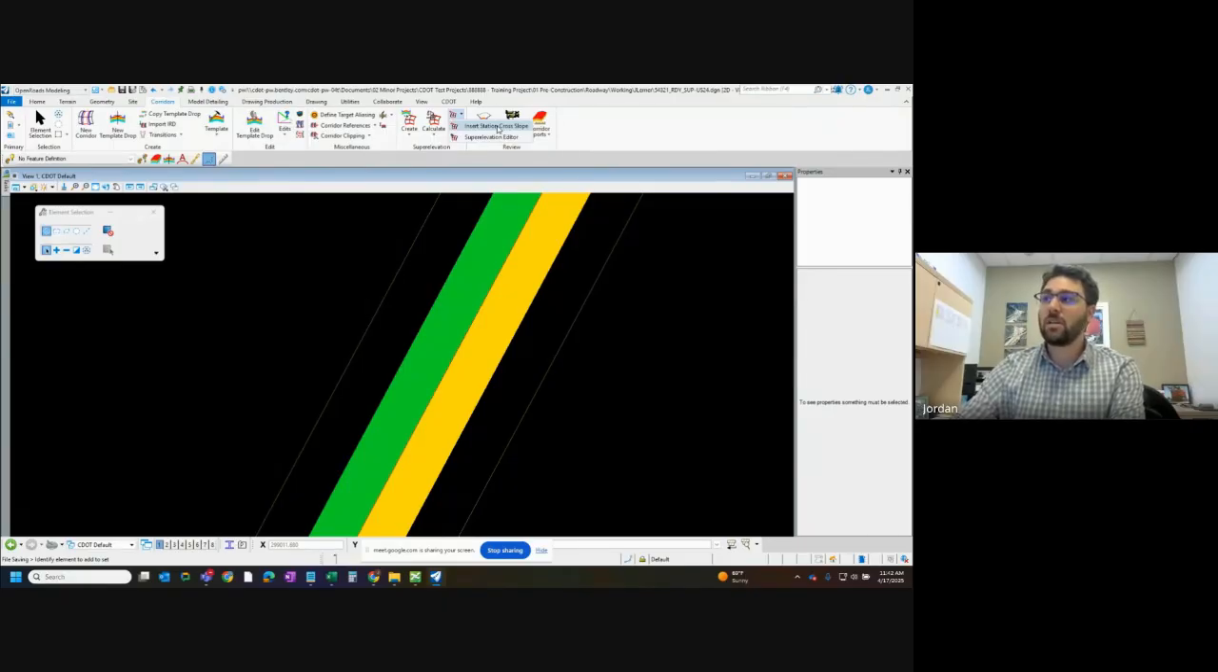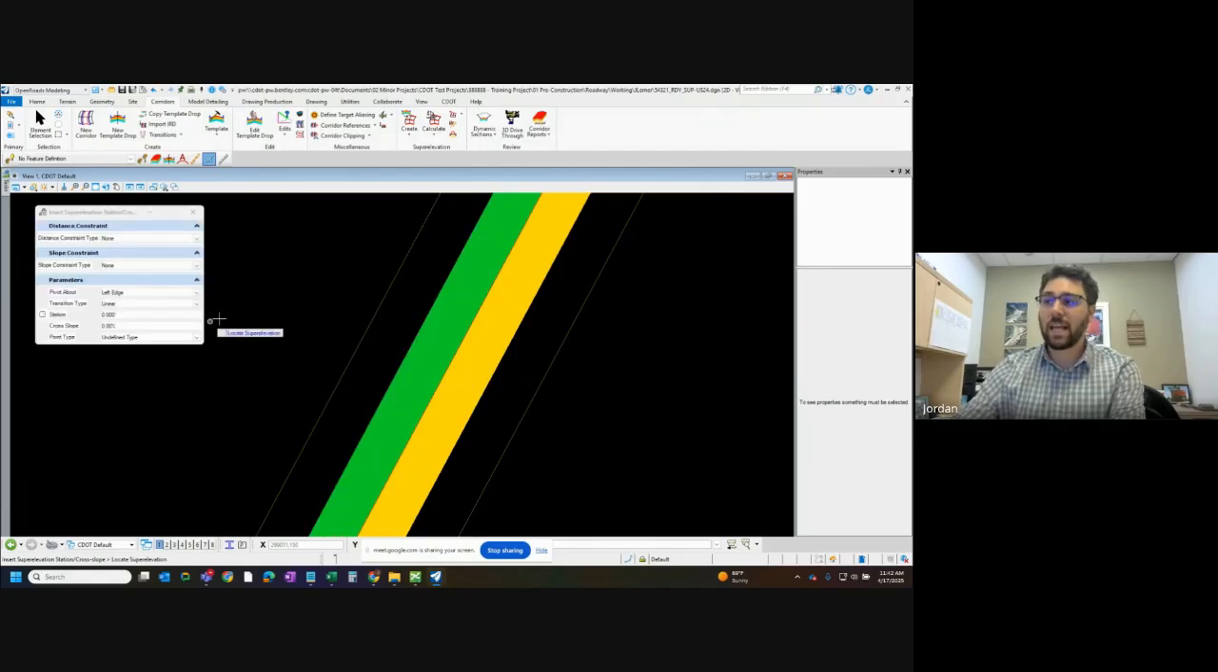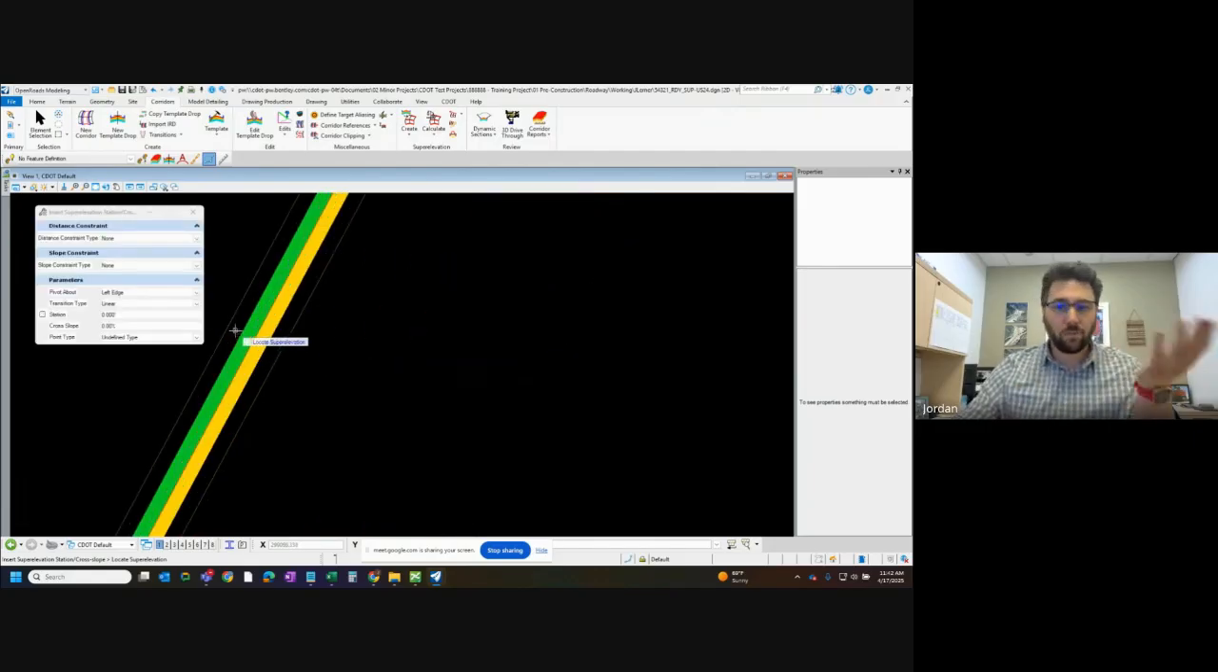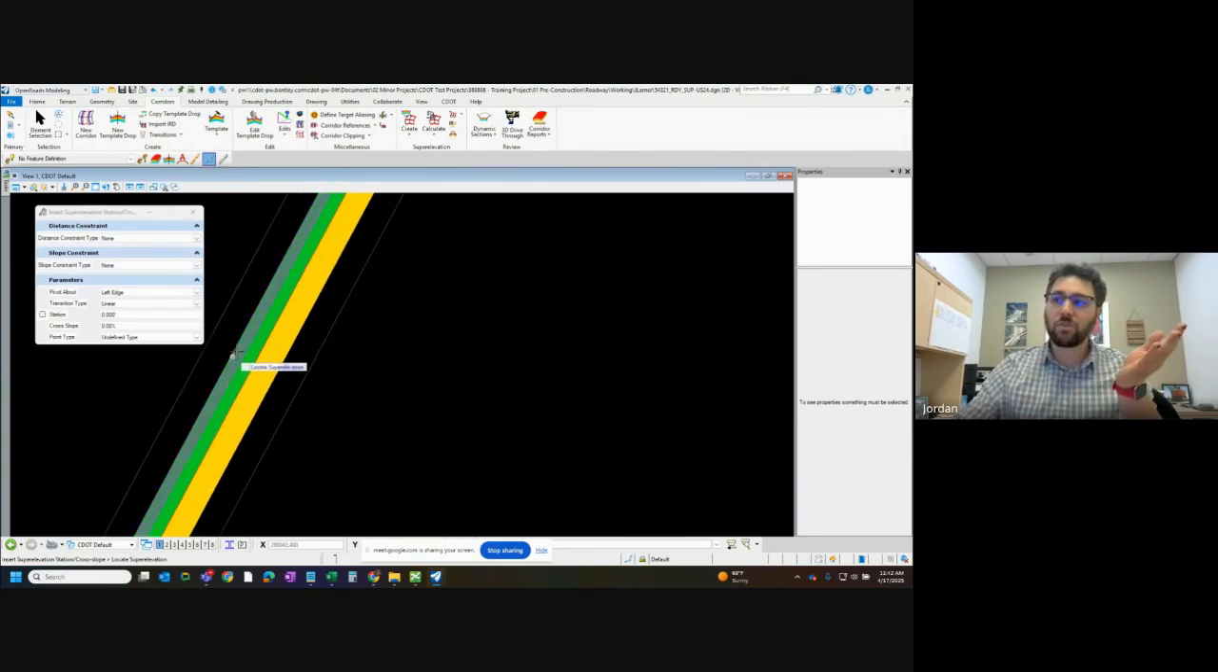I know that, for whatever reason in my design, I need to dip this section of the roadway from 3% to 2%. I can add in super elevation points to whatever lane I want. I can select my outside lane, inside lane. If I had my shoulders, I could select my shoulders.